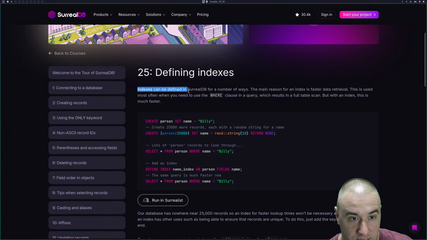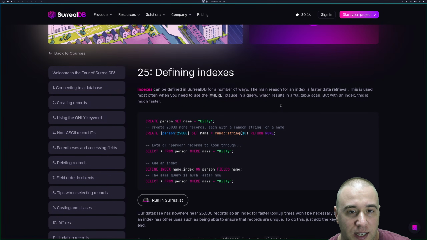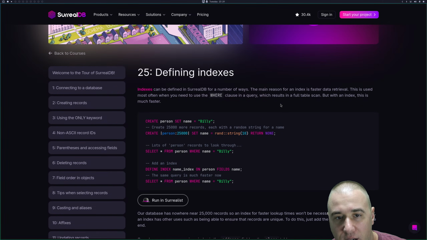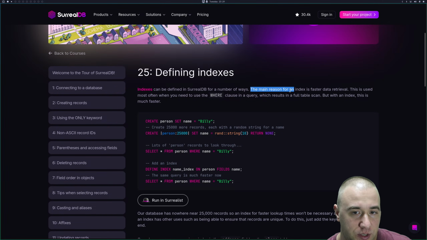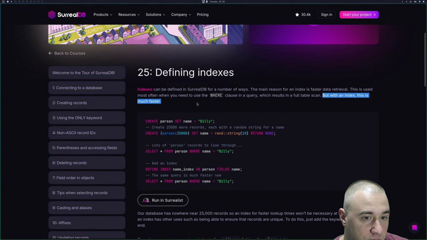Defining indexes. Indexes can be defined in SurrealDB in a number of ways. See, indexes are the thing that I know exist, but I don't know what's the most optimal way to use them. So I'm hoping that those courses will make it a little bit more approachable to see which indexes are used when and how. The main reason for an index is faster data retrieval. This is used most often when you need to use the where clause in a query, which results in a full table scan. But with an index, this is much faster.